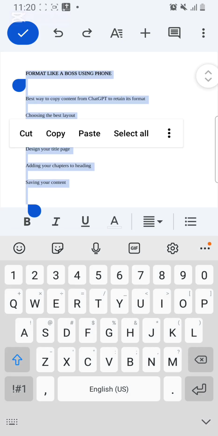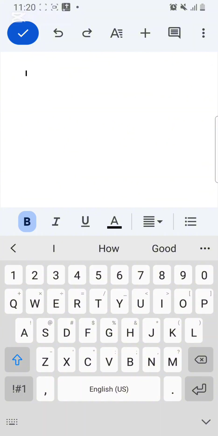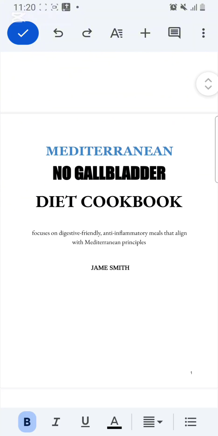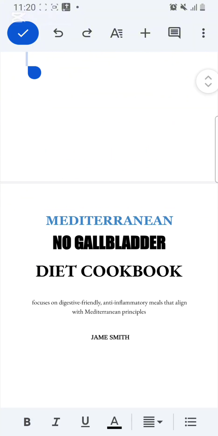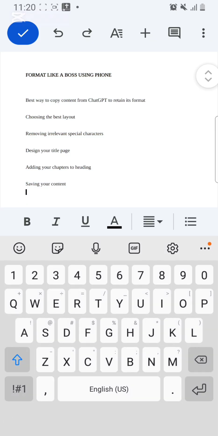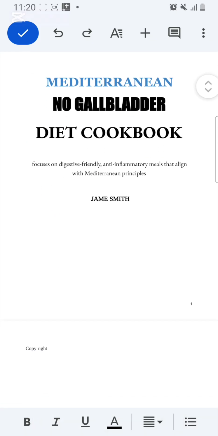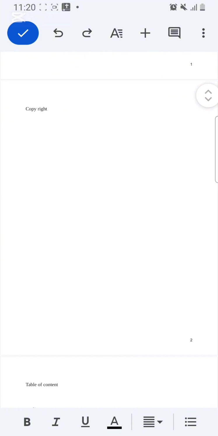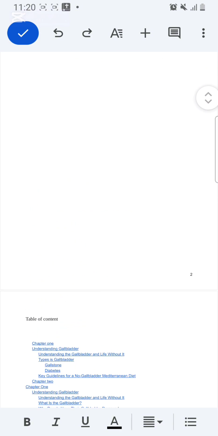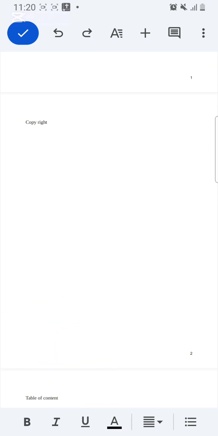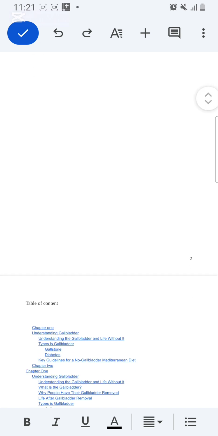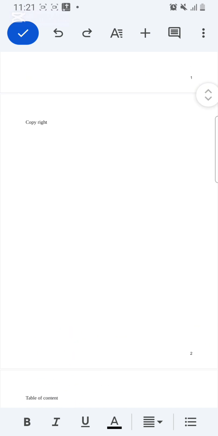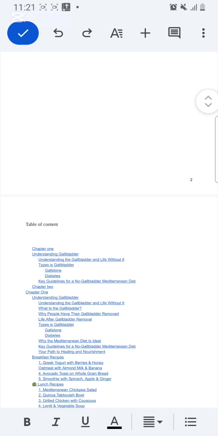I can easily delete this thing because we have already talked about it. So this, okay, let me just leave it. Okay, this is where our book started from. That's Mediterranean No Go Brother diet, and it's copyright. Then you will still have your heartfelt gratitude page, then about the author, then table of content.